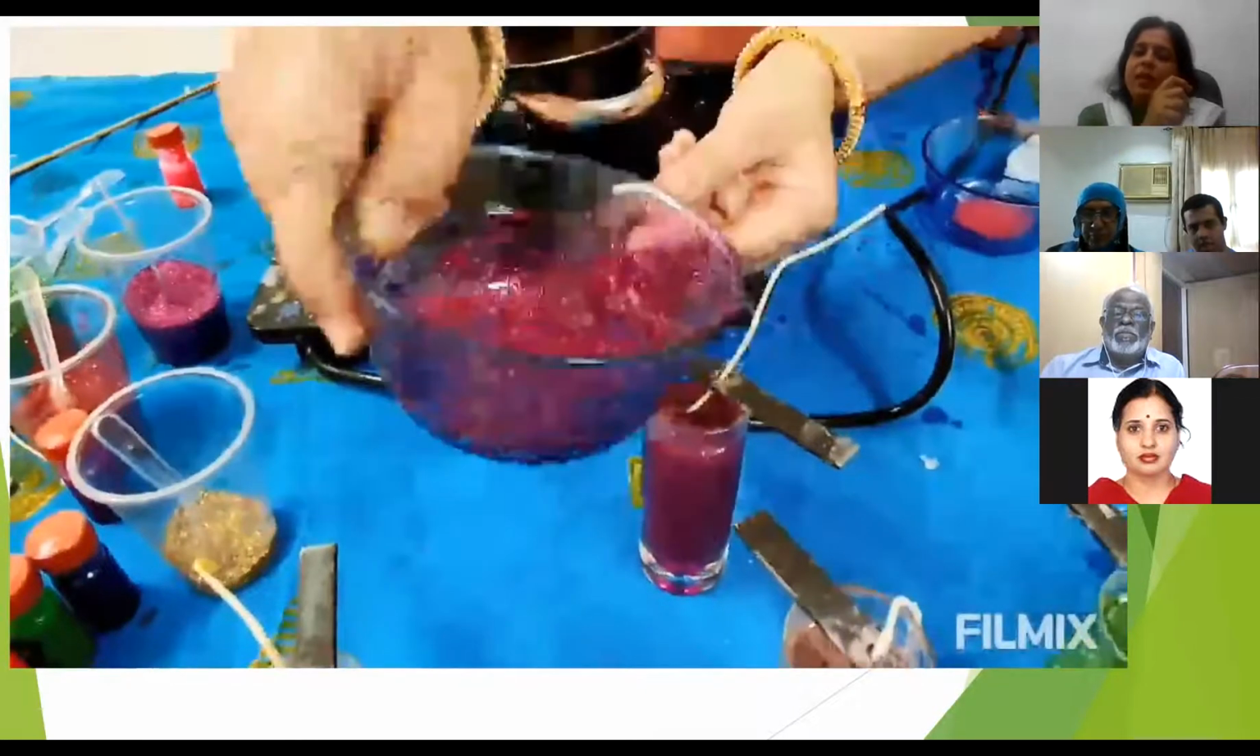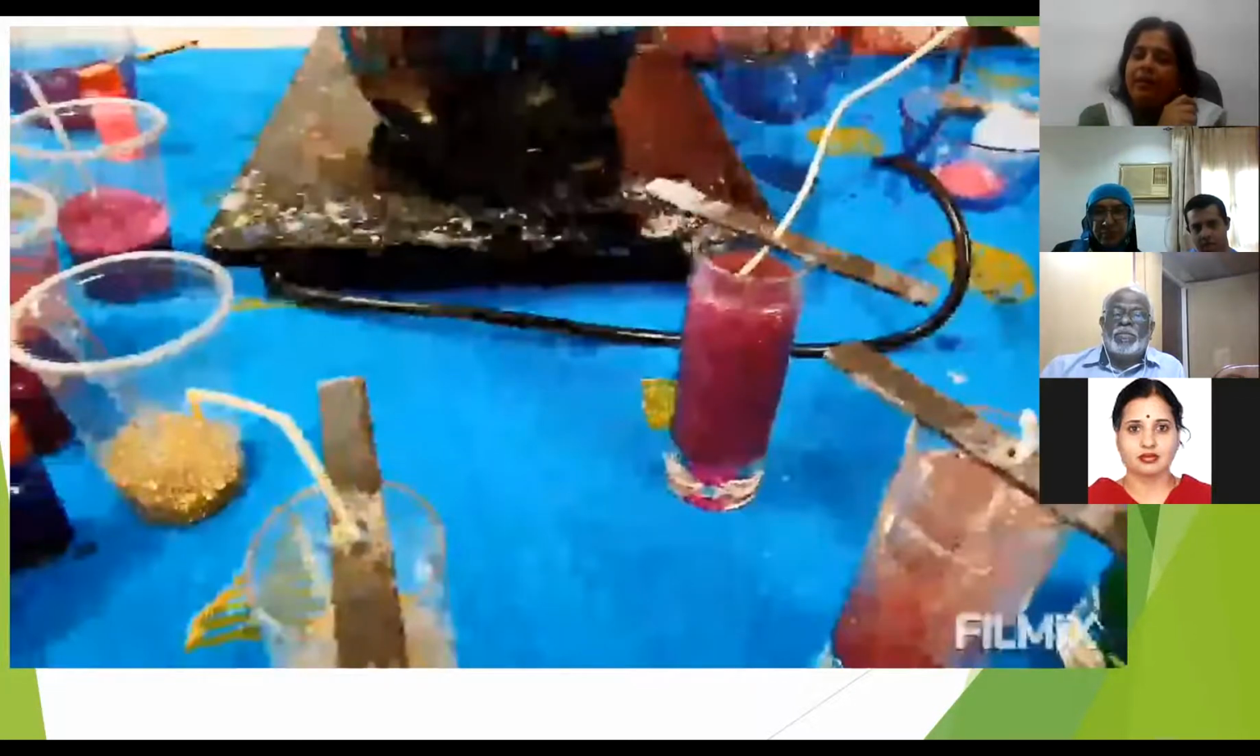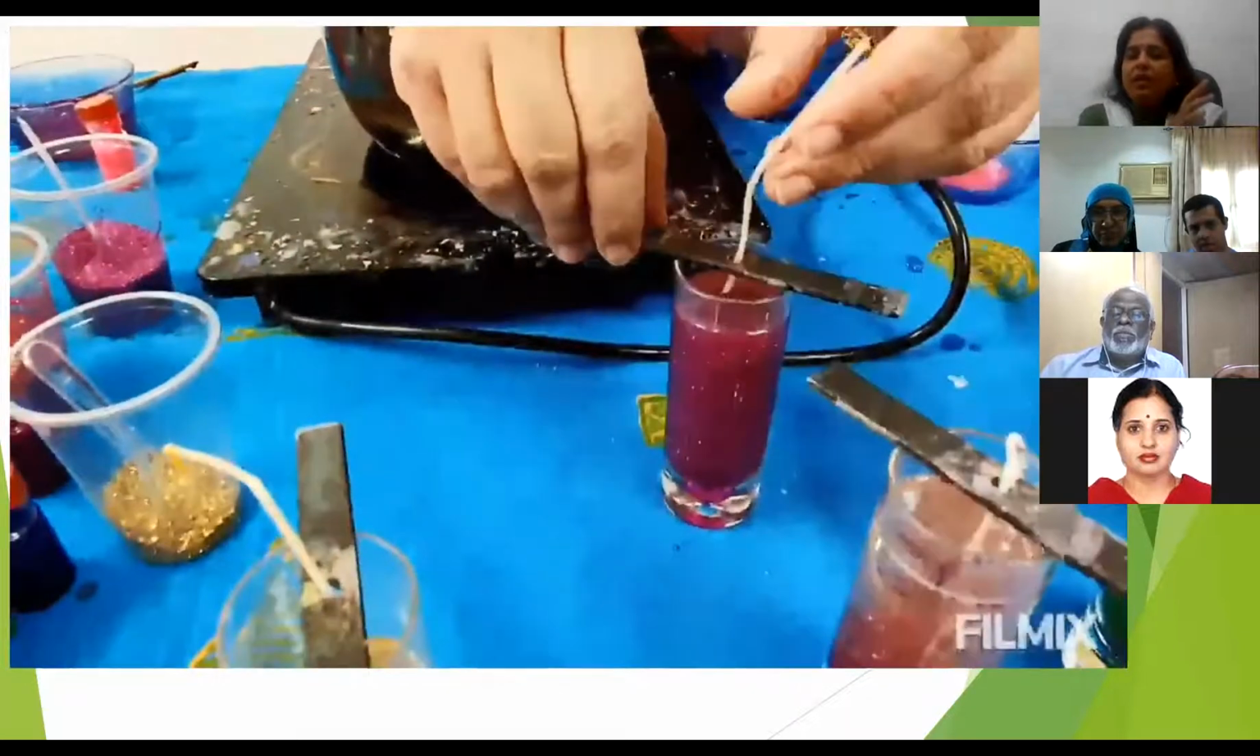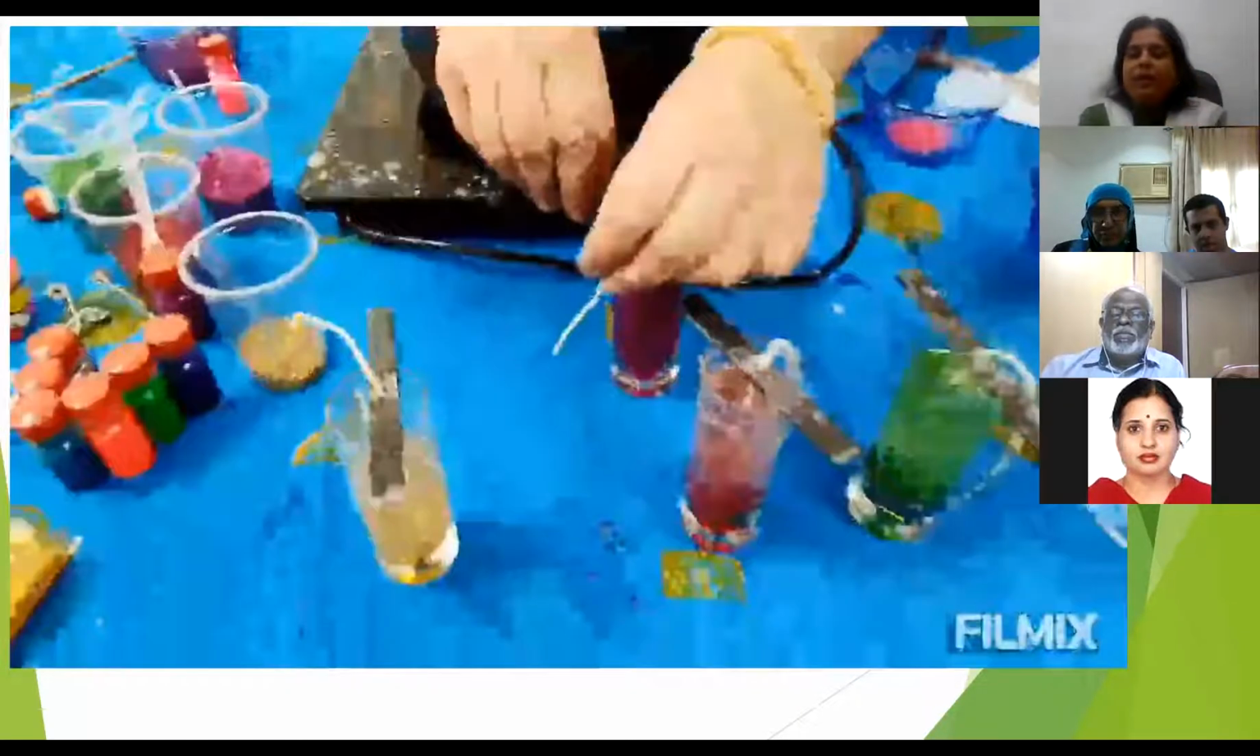So this is how we mix the glitter and then we add it. This gives a different look, and directly when you add, that gives a different look.